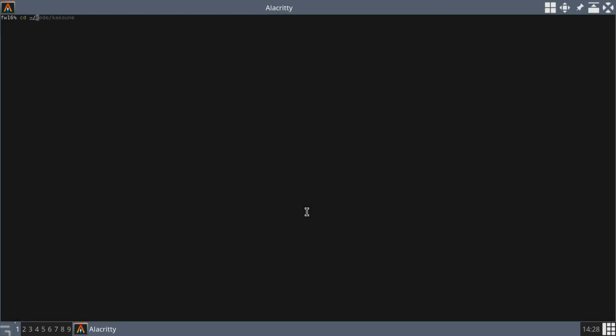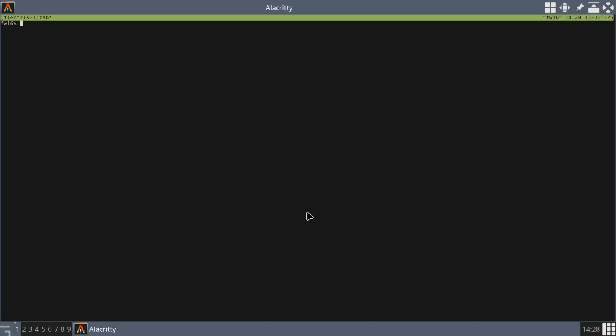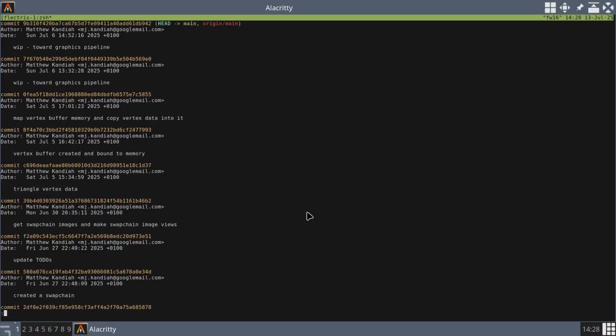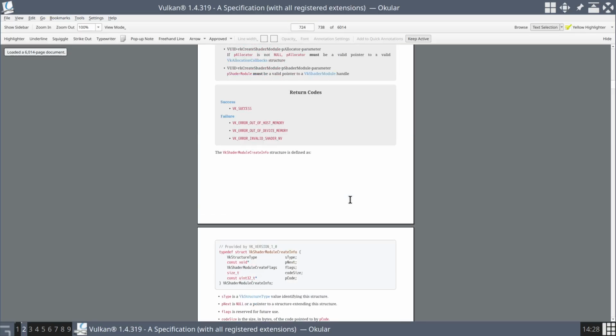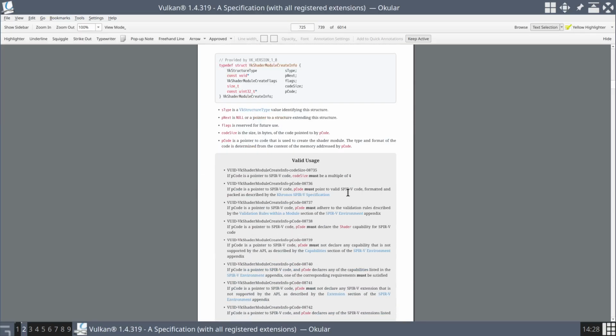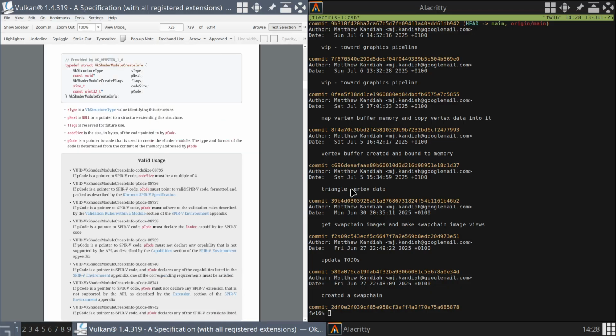Right. So where actually are we? Back to the Flectris. We'll make a new team-up session to work in. And we are partway through setting up our graphics library. Not graphics library, sorry, graphics pipeline. We are absolutely going to need the spec. I can't remember why I was on shader modules, because I think we're past that. Is there a fit to width? There we go.